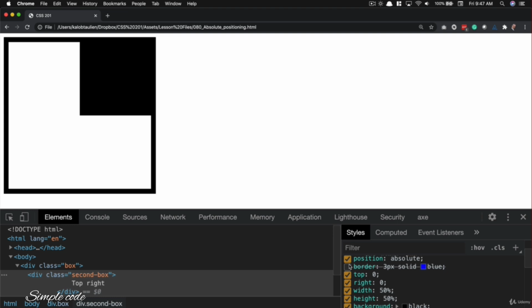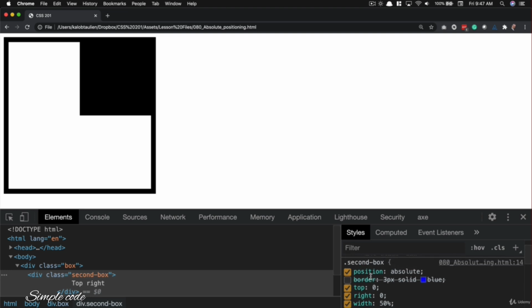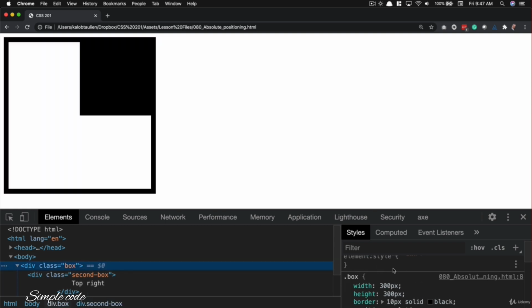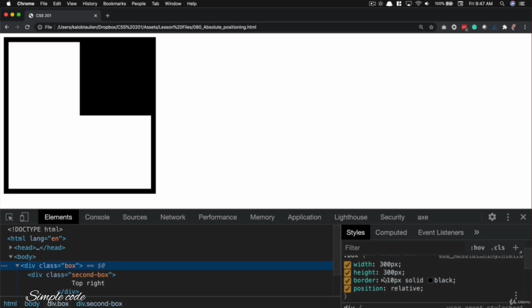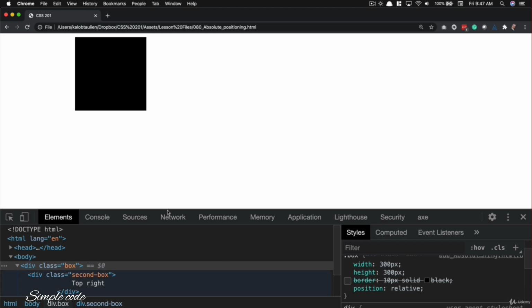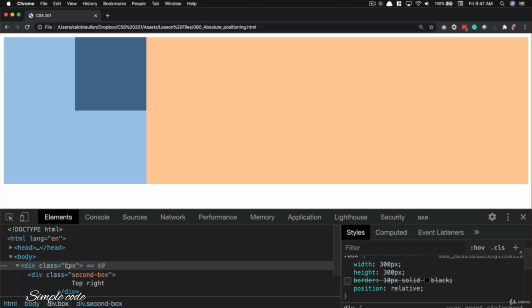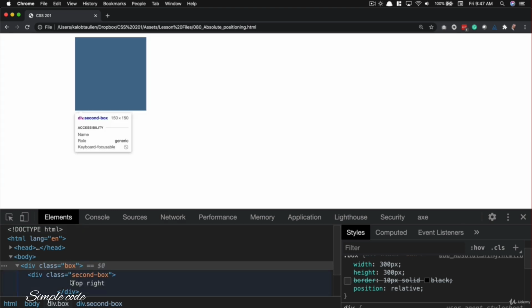Now, if we want to get even fancier, we're often not going to be working with borders all the time. So let's go ahead and get rid of this black border on our parent element, the box, the relative element. Let's go ahead and get rid of that. And now we've moved this box somewhere where it doesn't live naturally. So there's this 300 by 300 box. You can see it here. And we've said out of that 300 by 300 box, take 50% of the width, 50% of the height for 150 by 150, move it to the top right.